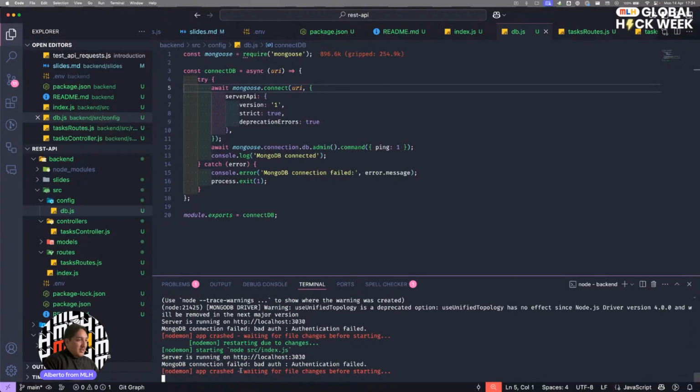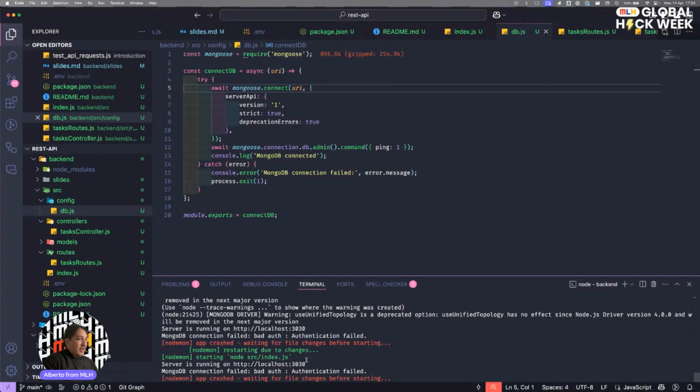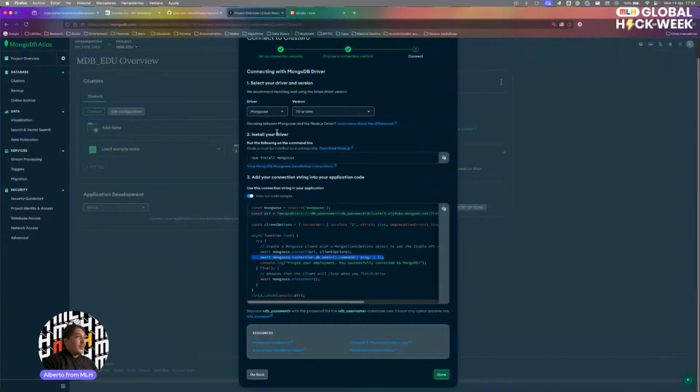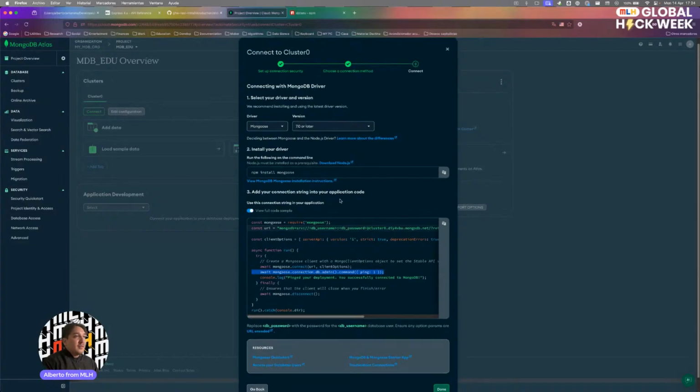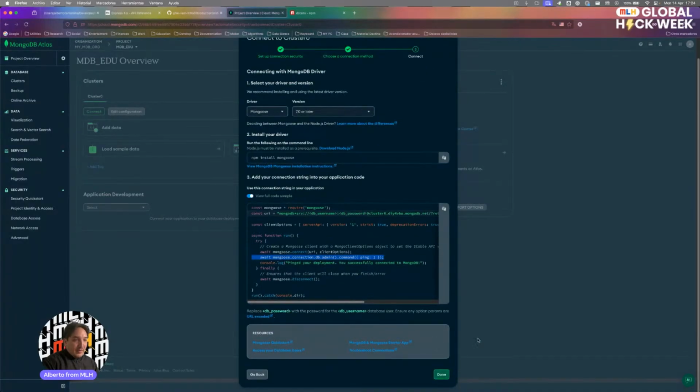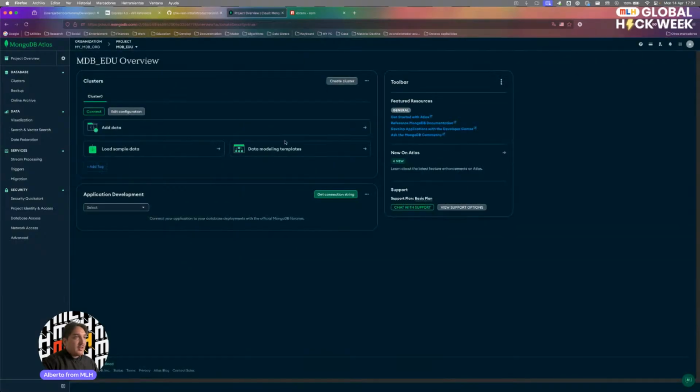Let's refresh. Connection failed, authentication failed. Oh, okay, that's interesting. For that, let's make some changes. Replace the DB password with the password from the DB username entered in the database. Ensure any option params are your own code. Oh, okay, that's great. So let's say done.